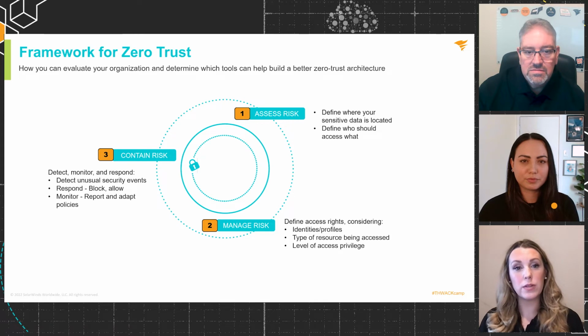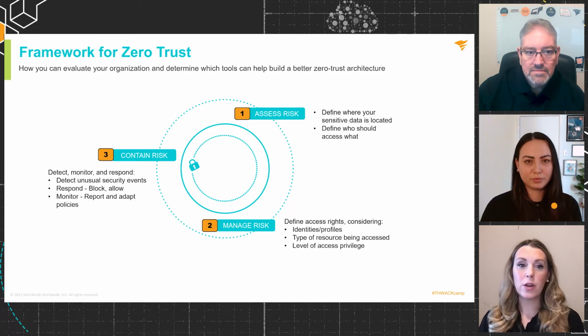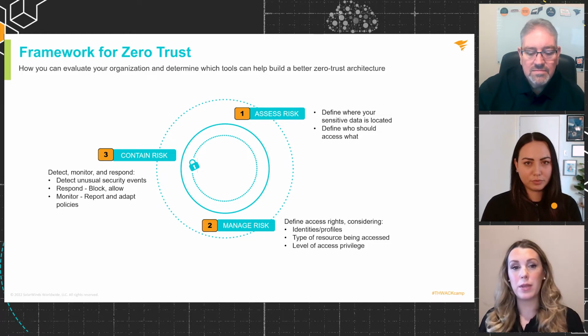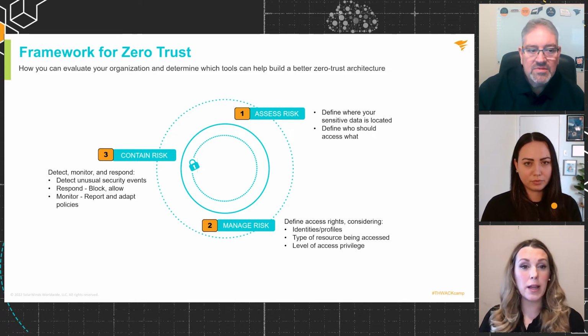And that's what SolarWinds Security Event Manager can help with. It does this by detecting, monitoring, and responding. So A, detecting unusual security events. B, responding to those by either blocking or allowing them as appropriate, if the case may be. And overall, having that monitoring to report and then adapt policies as they change over time.